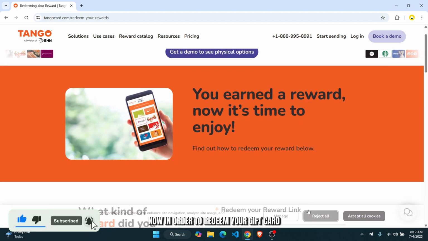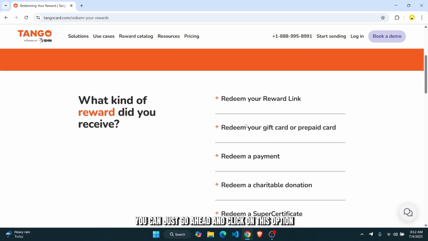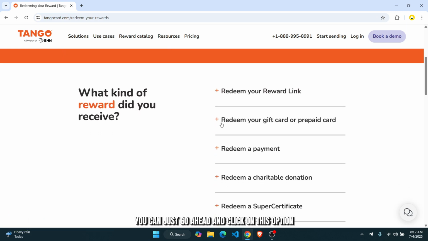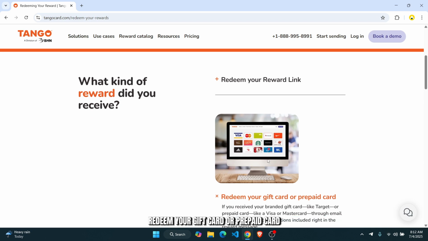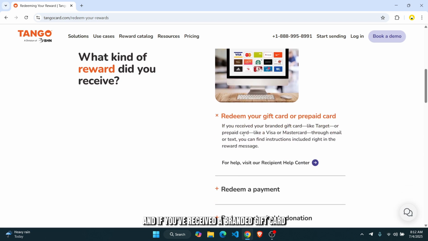Now, in order to redeem your gift card, you can just go ahead and click on this option, redeem your gift card or prepaid card. And if you've received a branded gift card like Target or prepaid card, like Visa or MasterCard through email or text, you can find the instruction included right here for the reward message. So click on this Help Center option.